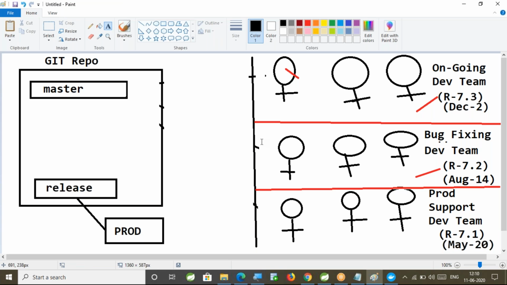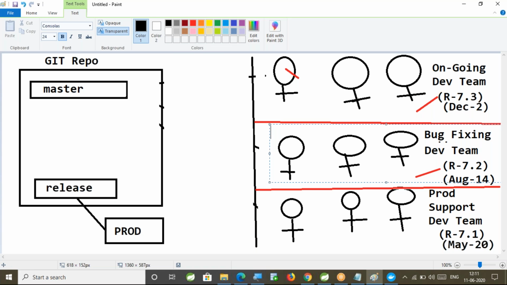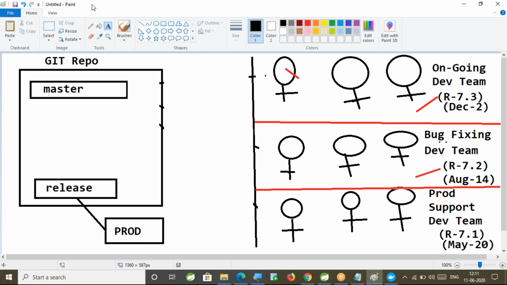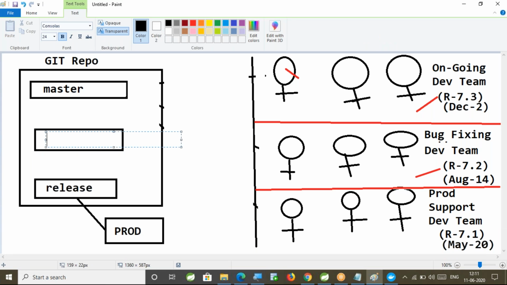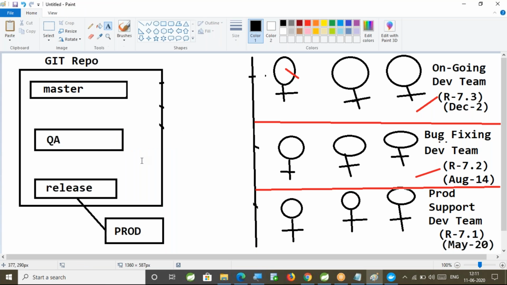Similarly, here the SIT people are there, the people who are working on the bug fixes. For them, we are going to create one more branch in the Git repository. That branch we will call QA. So whenever an issue occurs in the testing environment, that code will be fixed by this team. This team will commit the code to the QA branch.